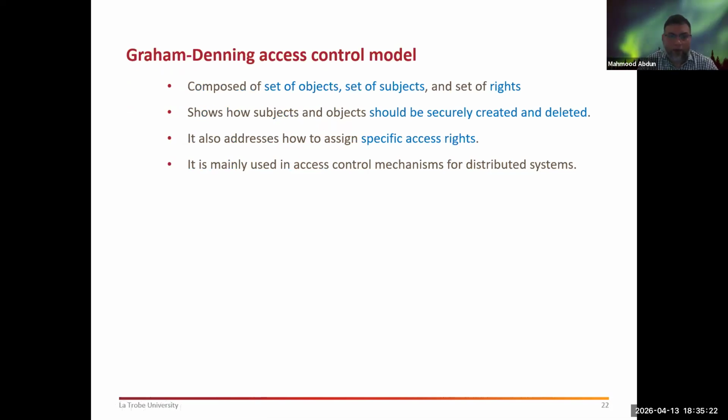Right. And the next one is Graham-Denning access control. This is an access control model that focuses on defining how subjects interact with objects. There you have a set of objects, a set of subjects, and a set of rights, very similar to the concepts we had discussed before. Remember the permission-based access control? The Graham-Denning access control model addresses three main issues.